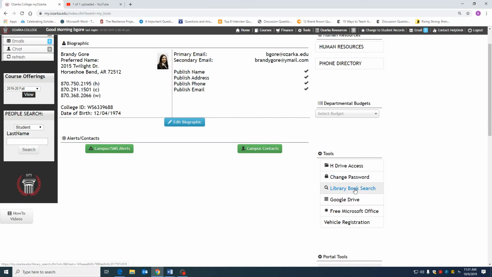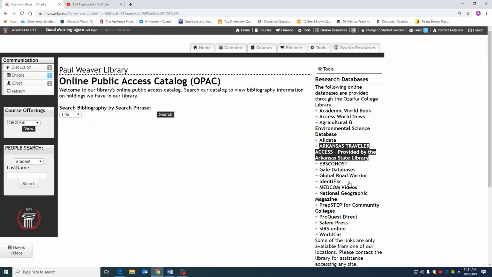book search. Now, I am on campus, so whenever I click any of these databases, it's going to take me directly to them. If I'm off campus, it is going to ask me for my Ozarka login, literally what I use to log into my Ozarka. So it should work for you. I've had some other classes that have complained a little bit about using this, and IT keeps saying they're doing it wrong. So make sure that you just use your MyOzarka login username, which for you guys I believe is first and middle initial and last name, and then the same password.